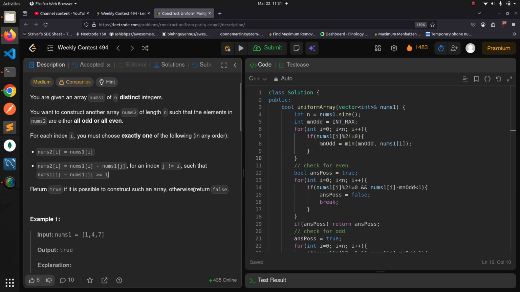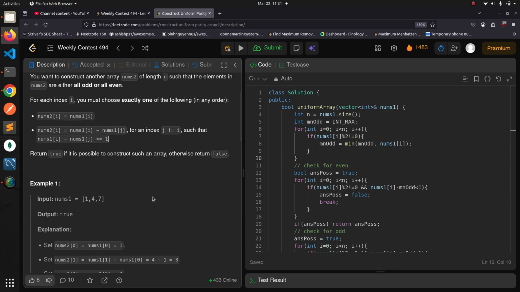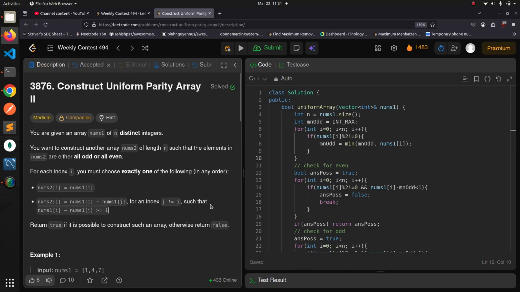So firstly we will check for even. If we can convert all the numbers into even numbers, then we will check for odd numbers. If the values are different, then we can use this odd variable to make them even or odd. So let's look at the code here.